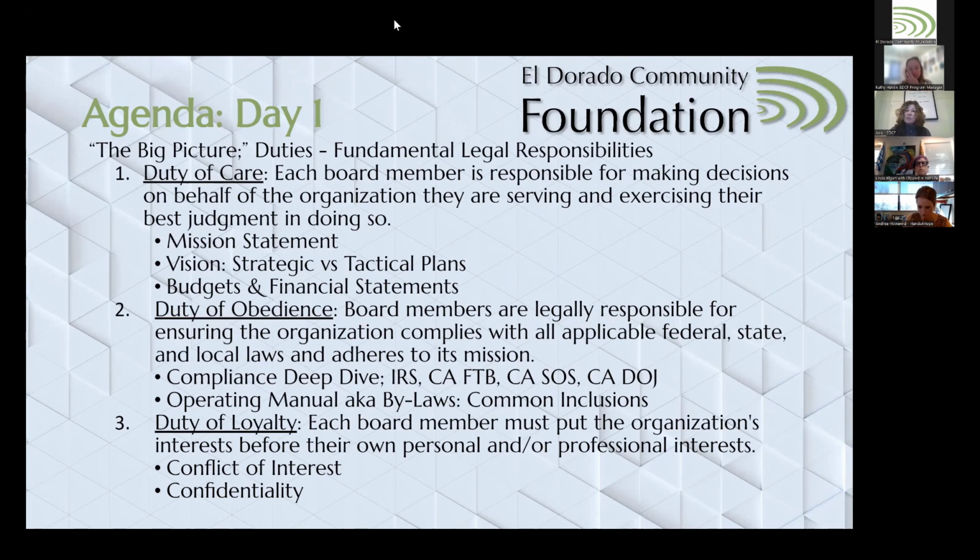So we're going to tell you what those responsibilities are, but to make you a good board member, we're going to give you some education on how you can be good at this. What are resources that will help you make good decisions?